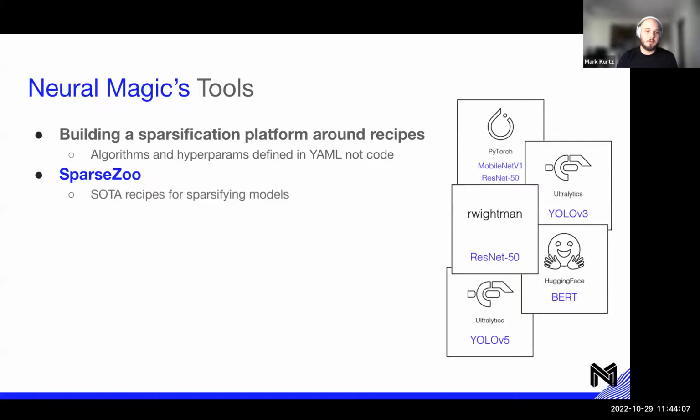Sparsezoo, this is where we have all of our state-of-the-art recipes for sparsifying models. So you can take a look through there, sparsezoo.neuralmagic.com. We have all the recipes that we've used internally pushed up there, so you can take a look at what those recipes actually look like. And we'll go through some example ones in a little bit.